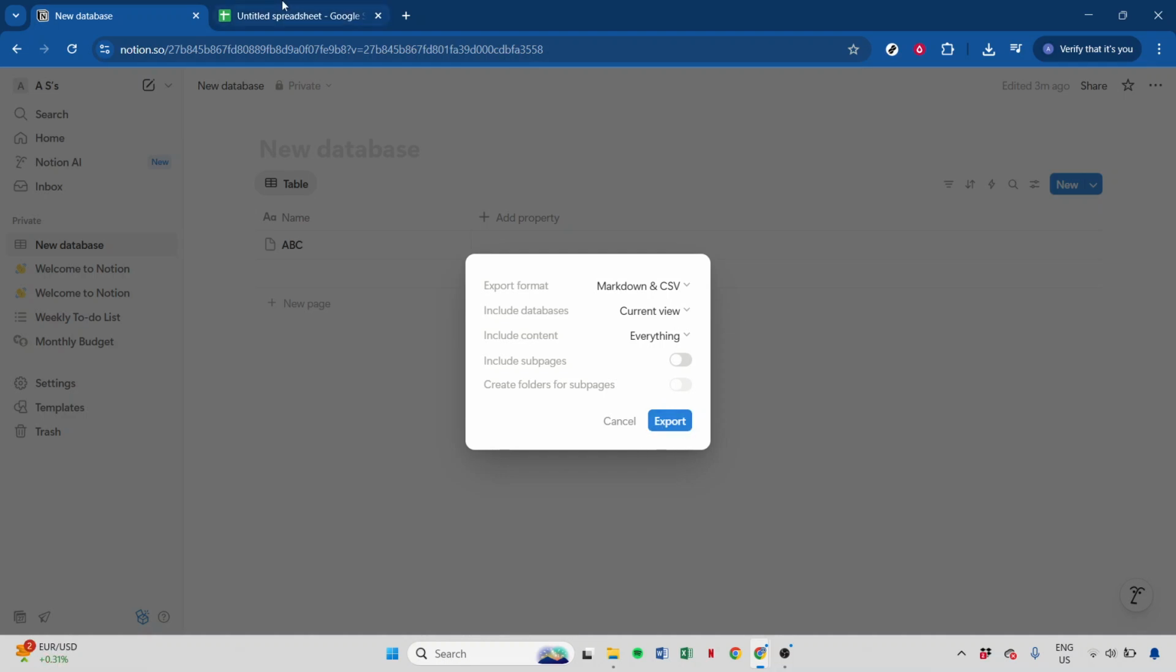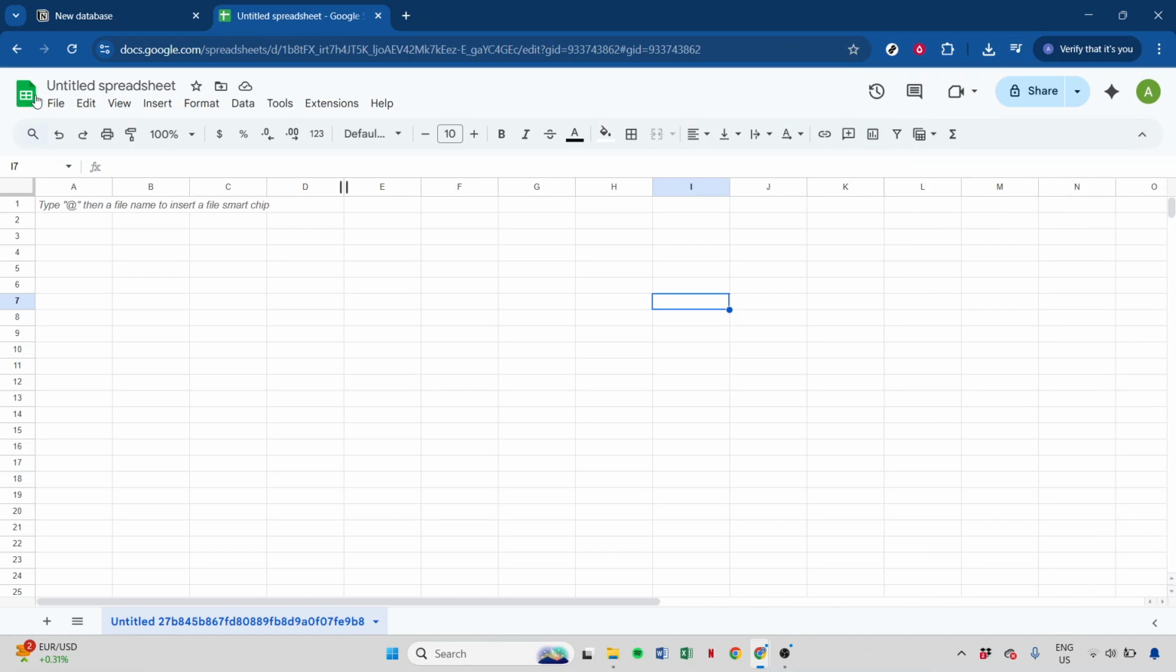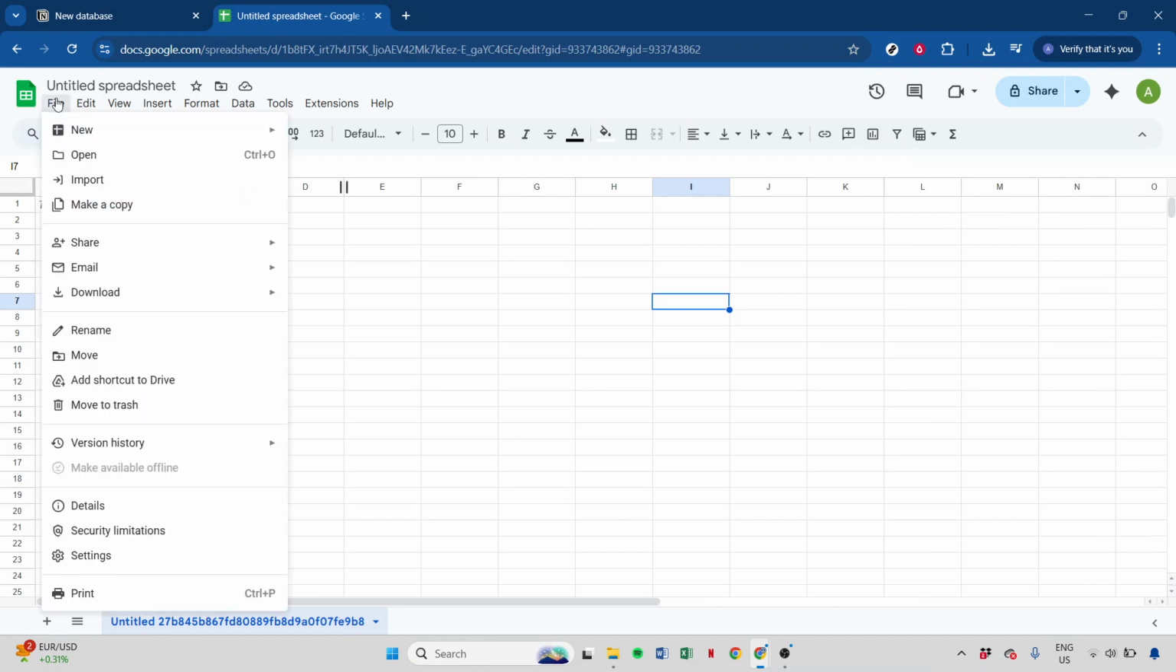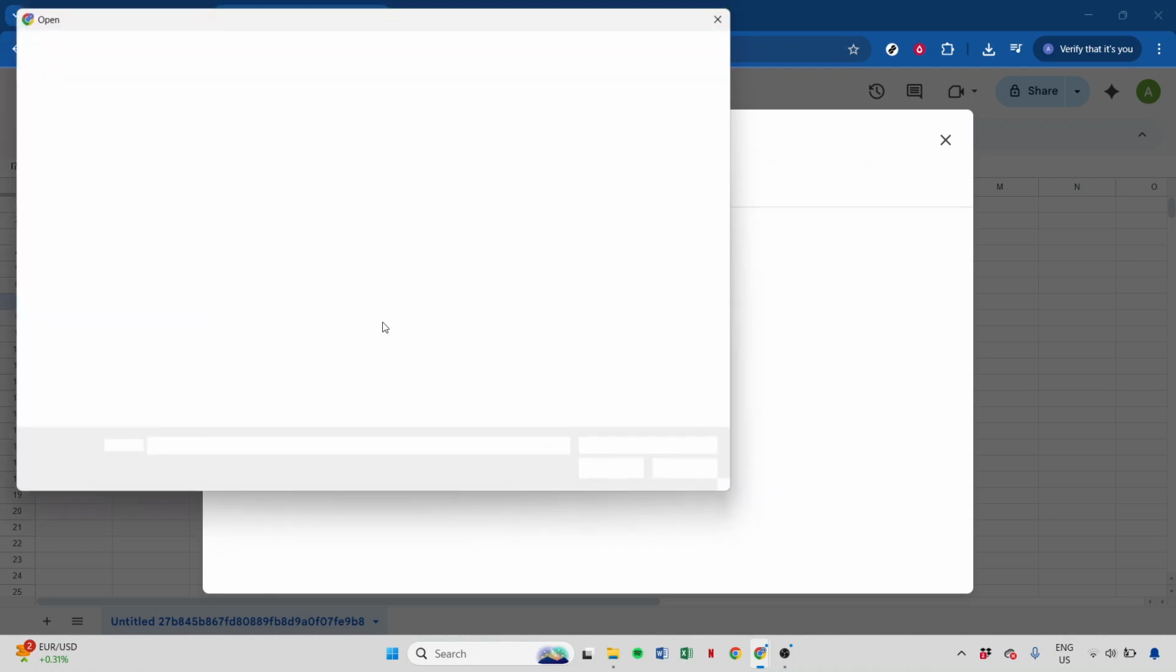Once inside Google Sheets, you'll want to create a new spreadsheet or open an existing one where you'd like to import your database data. Now look to the top menu bar and click on File. From there, navigate to and select Import. A dialog box will pop up, allowing you to choose the file you'd like to import. Switch to the Upload tab, then either drag your downloaded CSV file into the window or click to browse your computer for the file and select it.